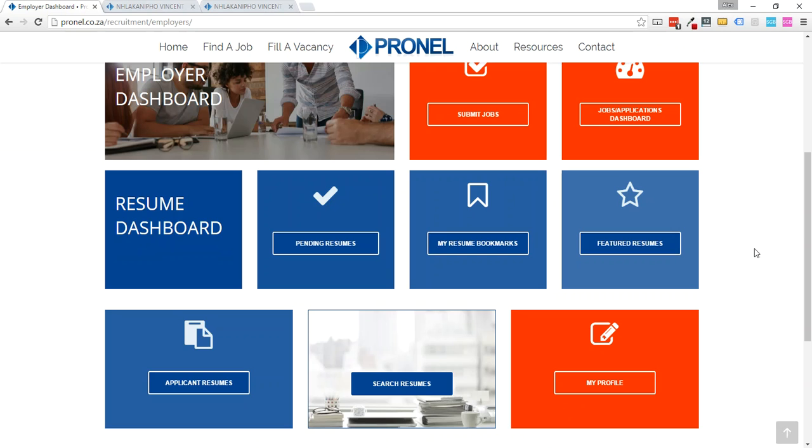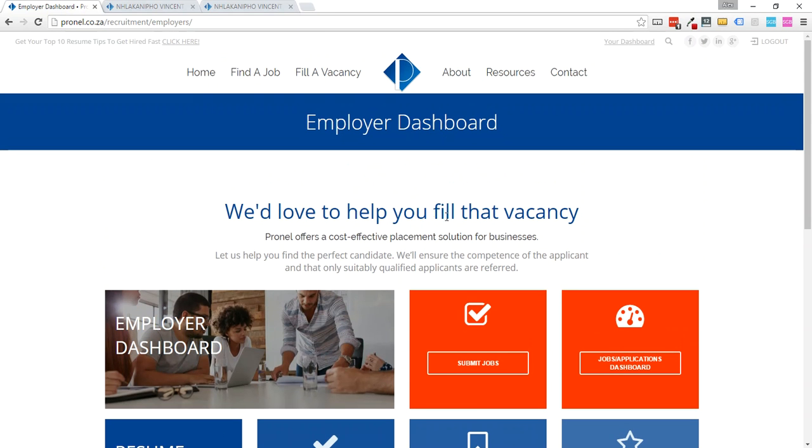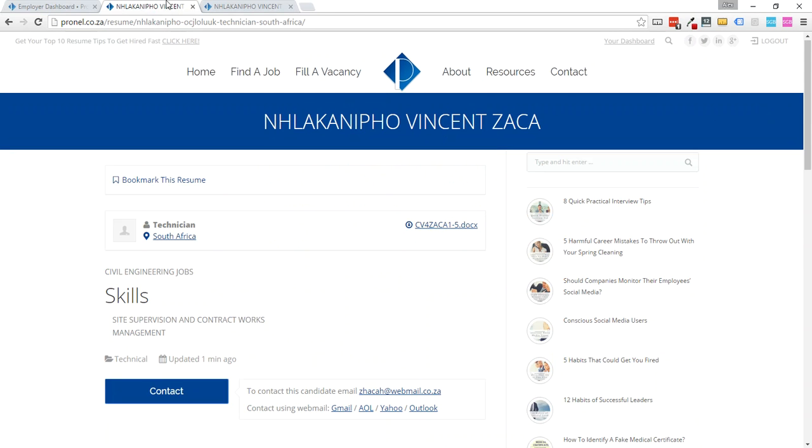And that's a little bit about how you can manage the back end as an employer. Hope that helps, and wishing you all the best getting your jobs filled.